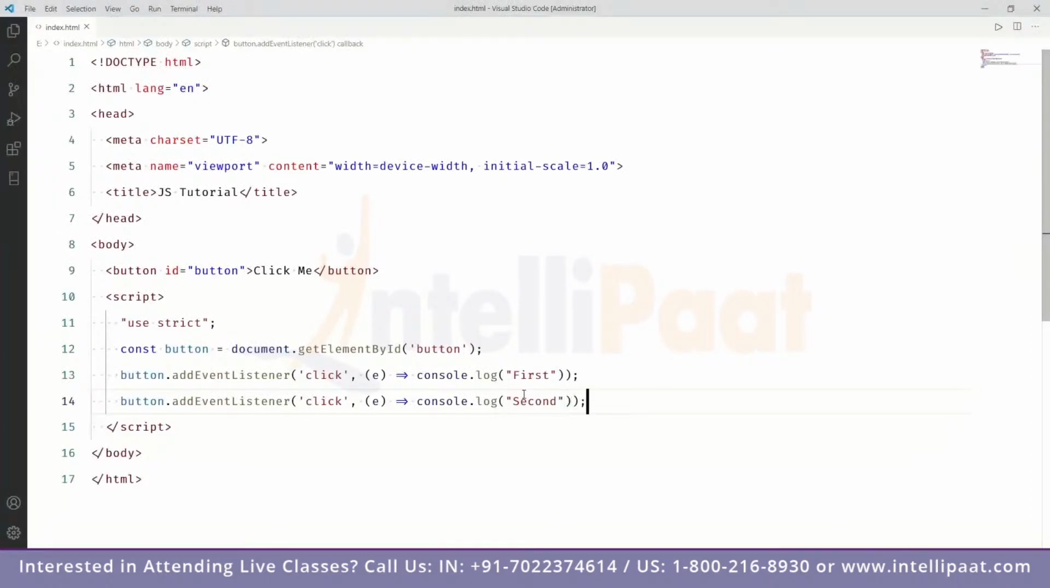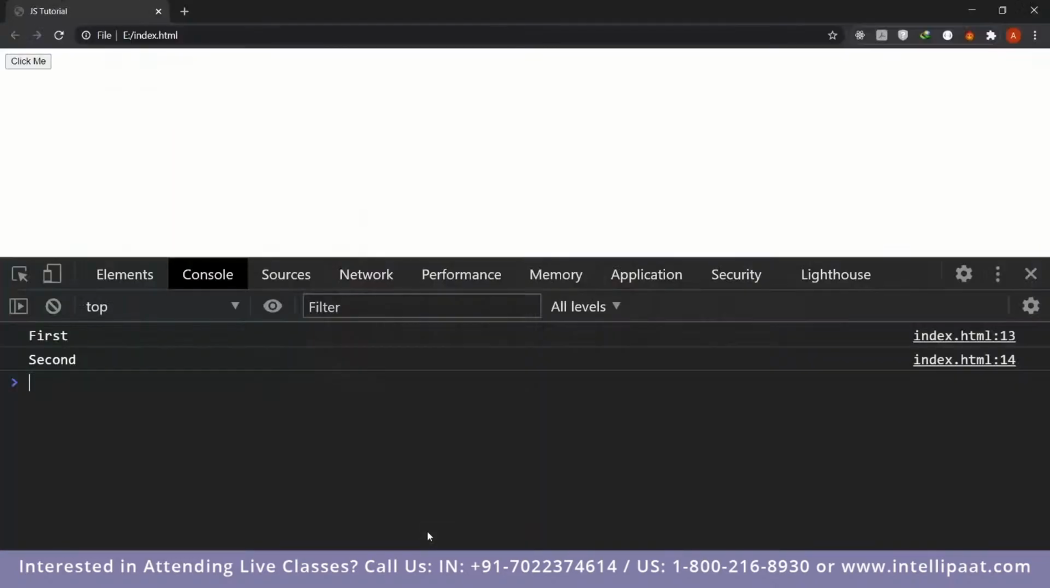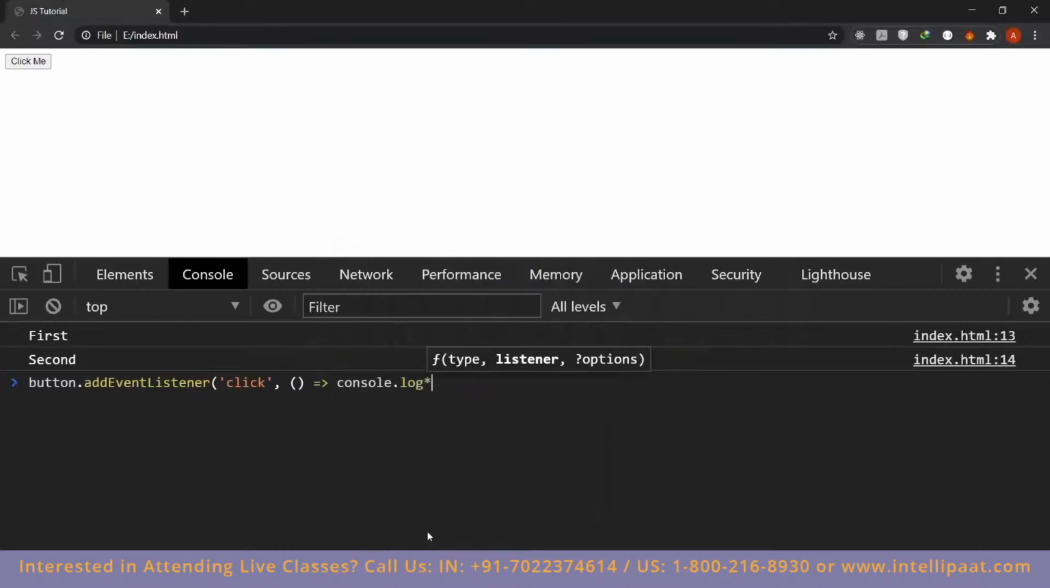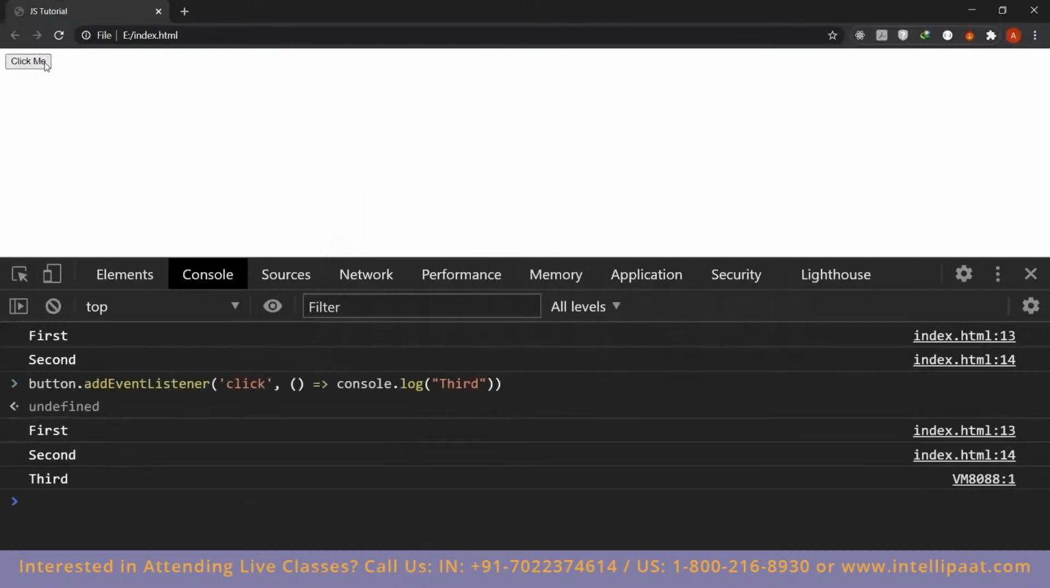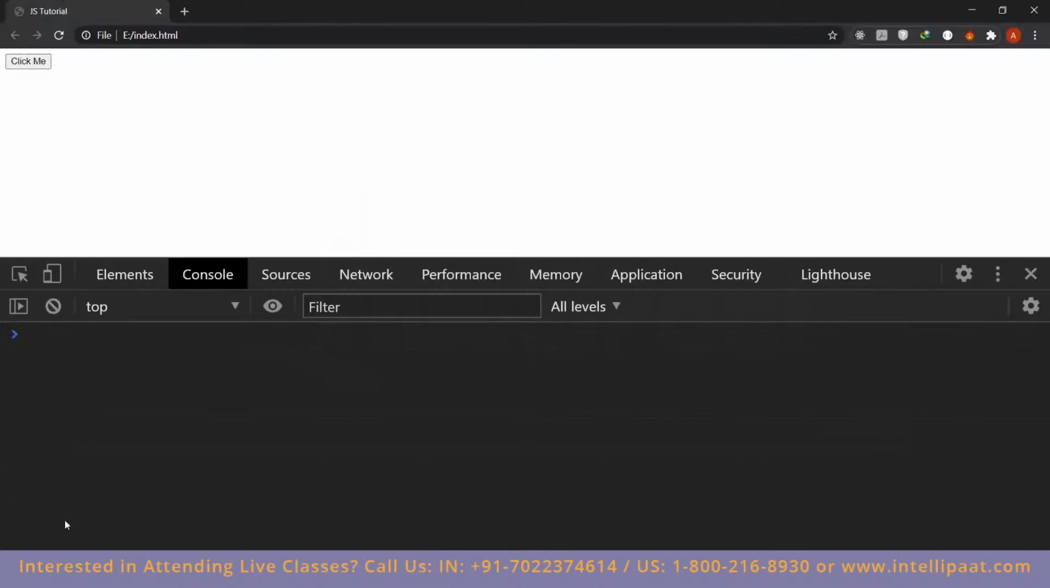You can also get the event listeners here as well. All you can do is add button.addEventListener, pass in the type. Let's say I want click, and I'd like to log it to the console, third. Now if I click, this works. Now you can pass in anonymous functions, although one way I would recommend is that you create a function.